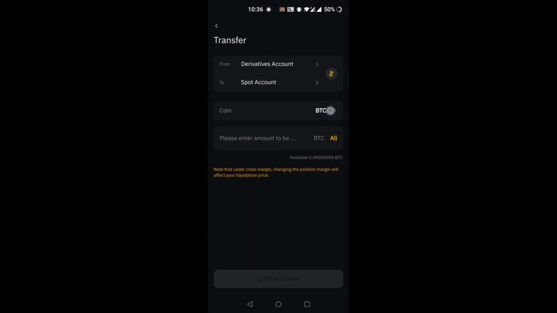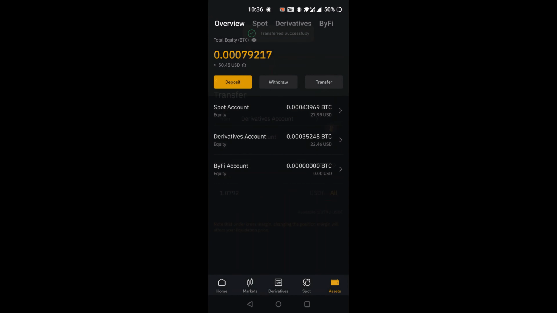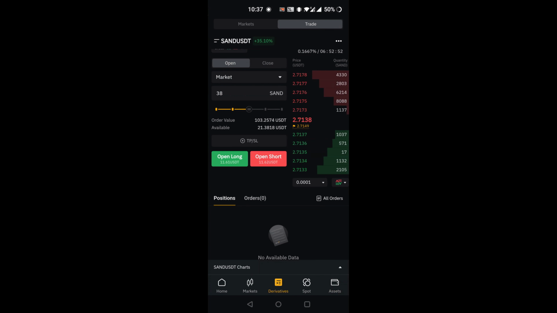So the coin is USDT. Then click on all, that is the available amount, which is 1, because the profit and loss we have got is profit, that is 1. Click on confirm transfer. The transfer will be completed from derivatives to spot. Now you have 21 here and the 1 will be transferred here. The same you have to repeat again.